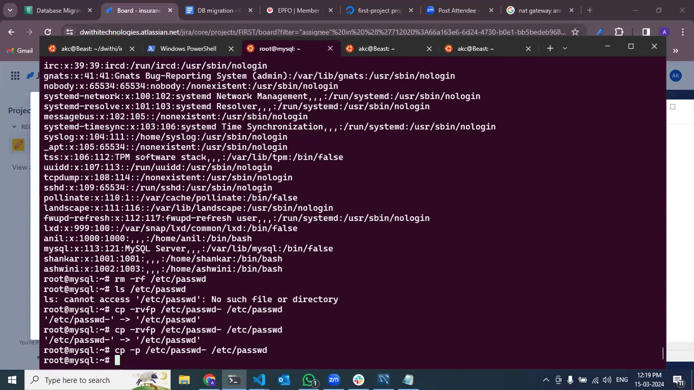So P is nothing but preserve permission. The same permissions will be retained. Pass.wd- file will have the permissions that pass.wd earlier had.